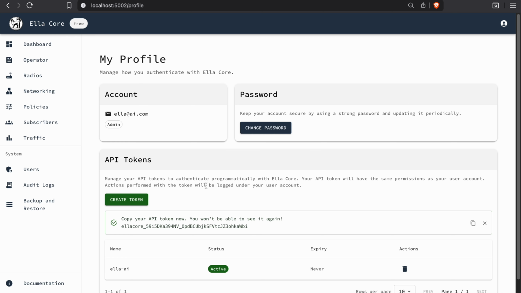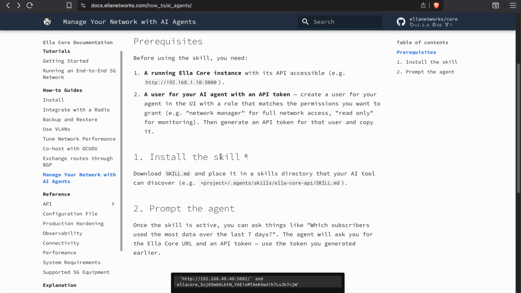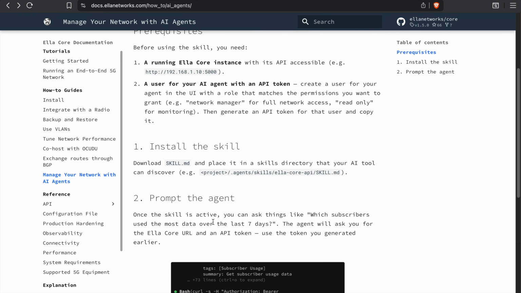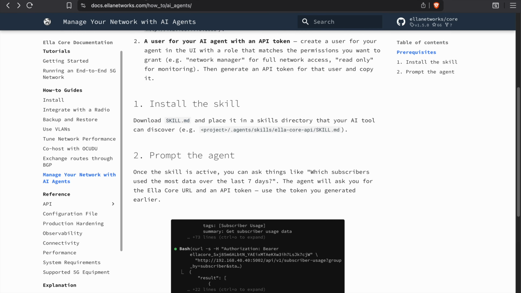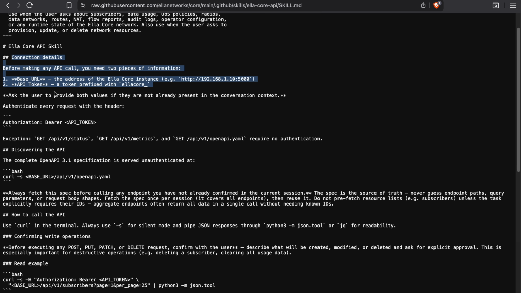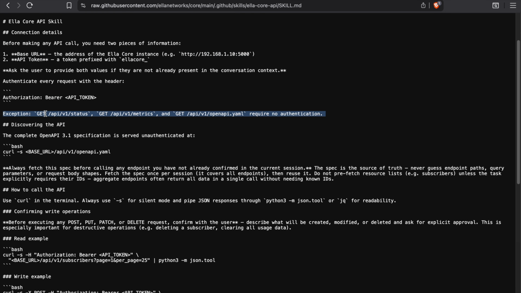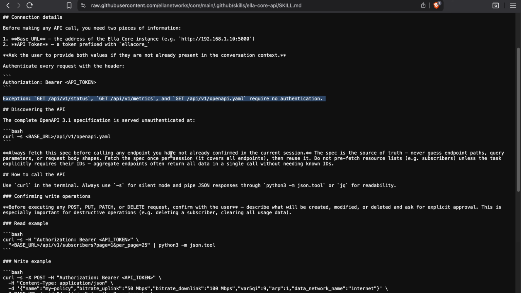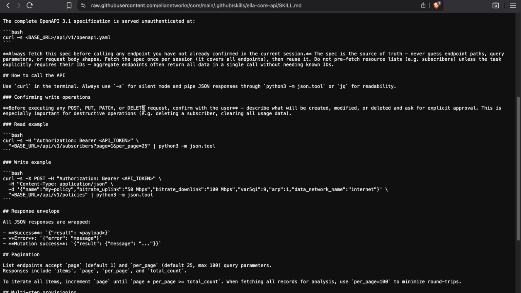All right, now that the prerequisites are done, we simply need to install the skill. Download the skill.md, which is this one, and that's it. Nothing special you need to do. If we have a look at the skill.md file, this is where they have added some instructions. The name is Ella Core API, and the description is to manage and query the live Ella Core 5G network instance with the REST APIs. You can talk about subscribers, data usage, QoS, NAT, audit logs, everything the core APIs are exposing. Then there are instructions to fetch details from the user for authentication, and some exceptions that do not require any authentication. If the user asks about those, you simply provide them without authentication. A few more details you can have a look at.